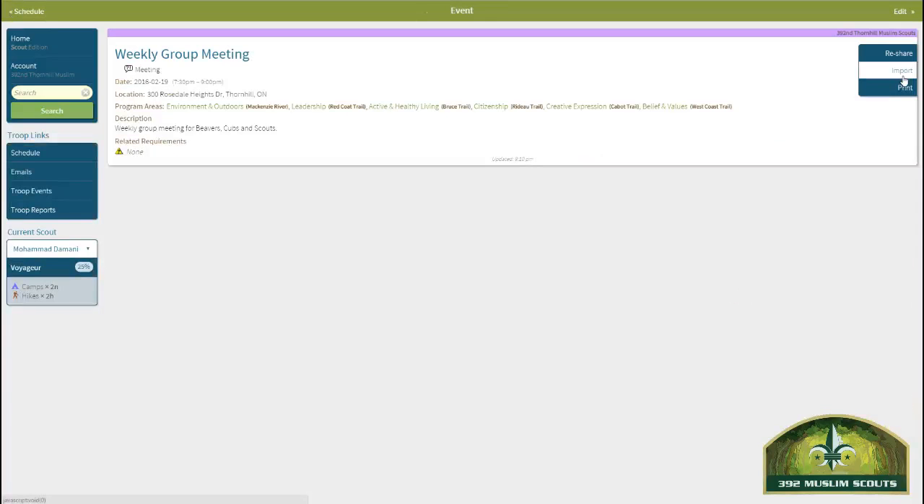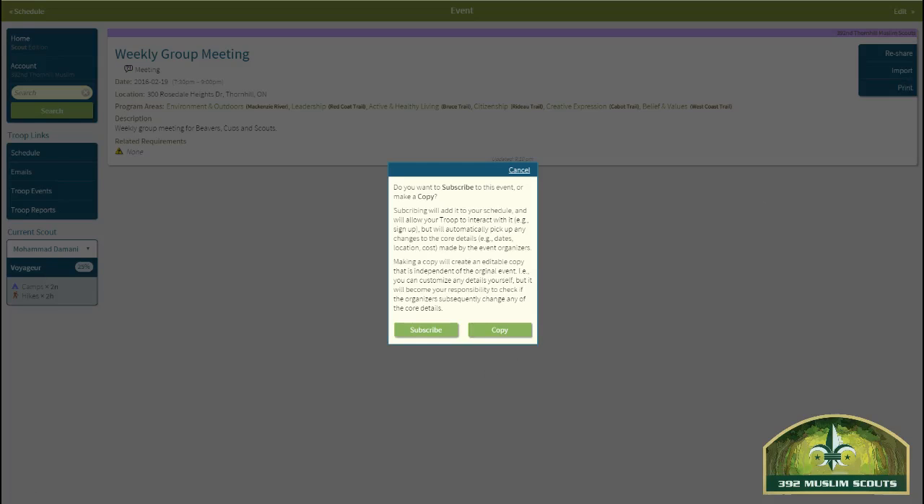I'm going to click on that, go to Import, and it will tell you the difference here between subscribing and making a copy. The advantage to subscribing is that, say we make some changes on the group level event, it will cascade down into your calendar. And as such, you don't have to worry about it. For example, if the meeting date changes or it's canceled, it will automatically pick that up.